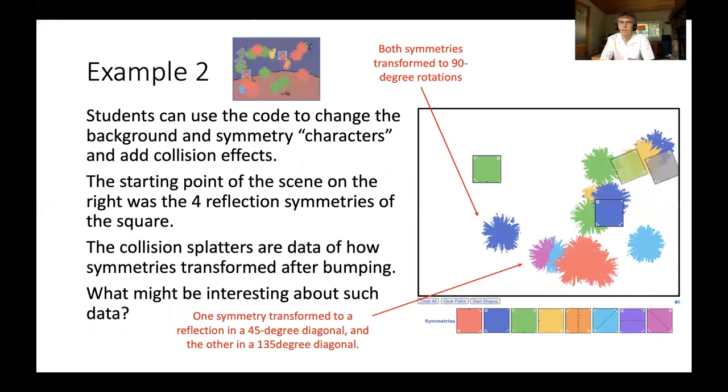We also thought, we have these symmetries bumping into each other, but what happened to them is something that happened in the past and we forget about it. Can we track it somehow? Can we create data that we can look at after all the bumping that happens? So what we did is, if two symmetries bump each other, then we record the result.